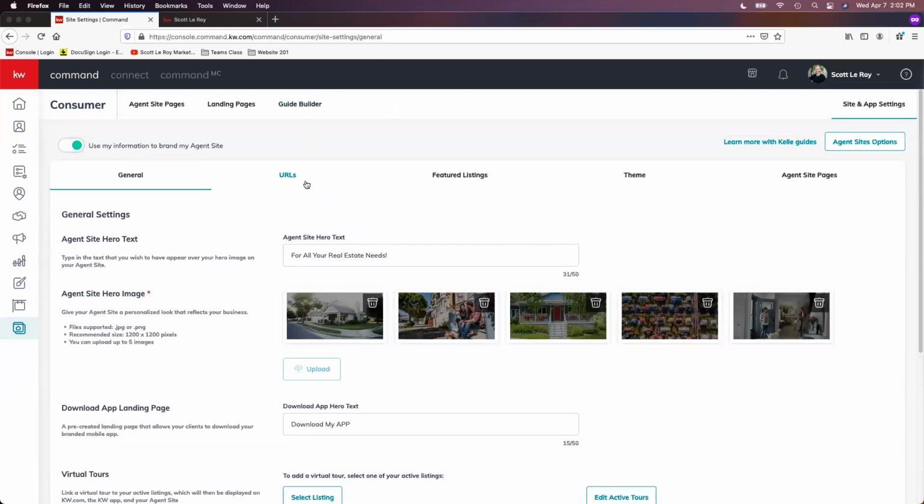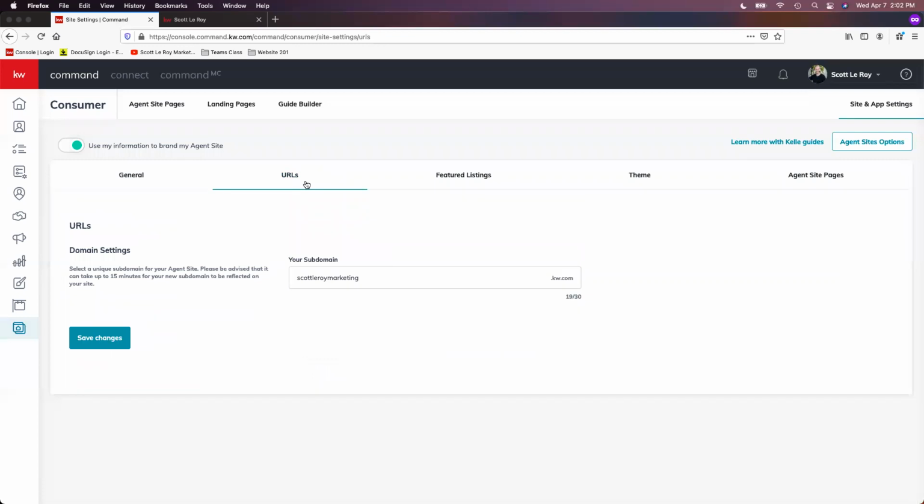Then for URLs, which we were on very briefly earlier, you can change your domain here, which is pretty cool. So if you guys do make a change or an edit, you would just want to make sure that once you've made that edit, you're clicking on Save Changes, and that will lock it in for you. That goes same for general. Anytime you guys are making changes, always click on the Save Changes button. And that's just going to lock it in for you.